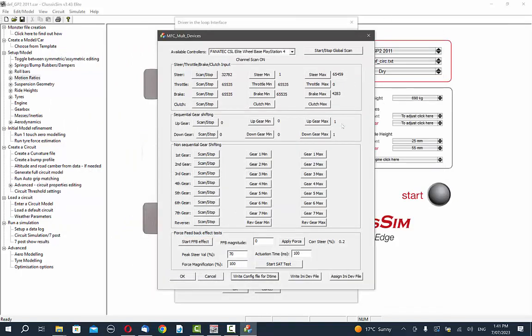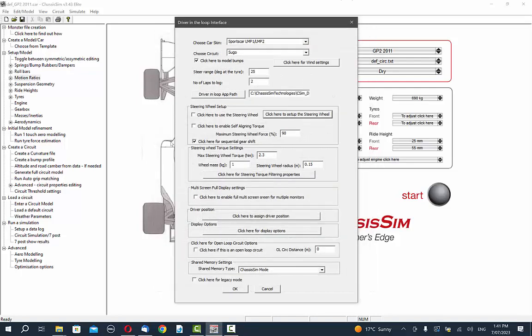So now I'll click on the Start Stop Global Scan. I'm going to turn that off. Make sure I turn that off because I don't want to have the DirectX DLL tied up unnecessarily. So we're done with that. We're going to click on our arrow key there. We're now going to click here to use the steering wheel. Click here for the self-aligning torque.